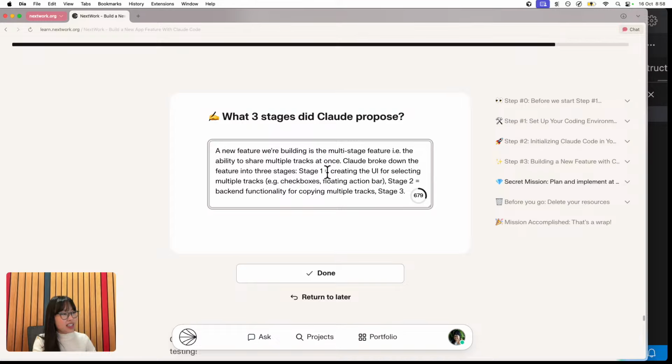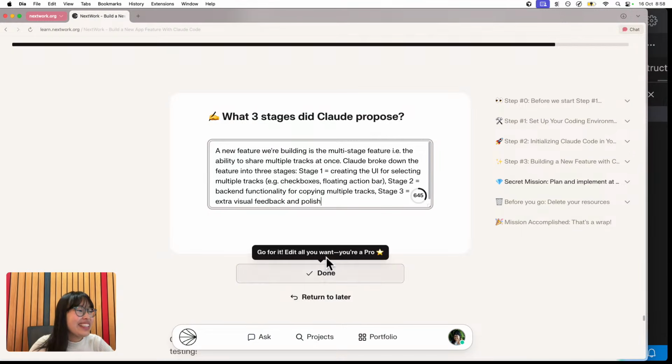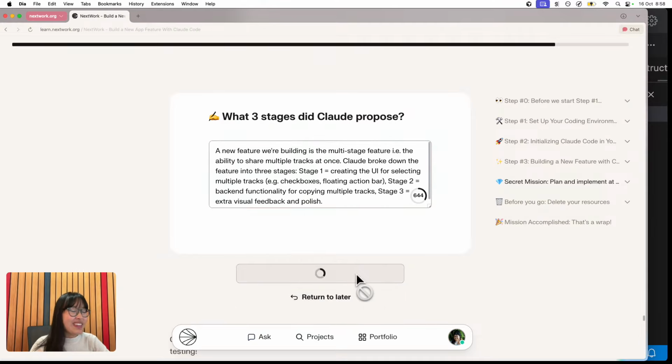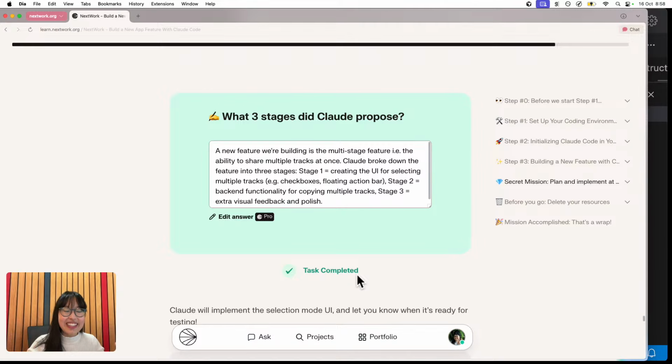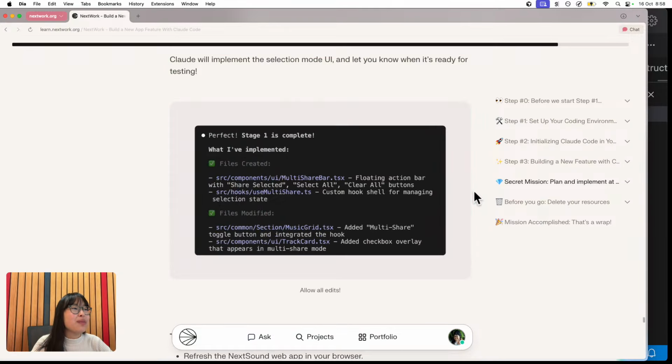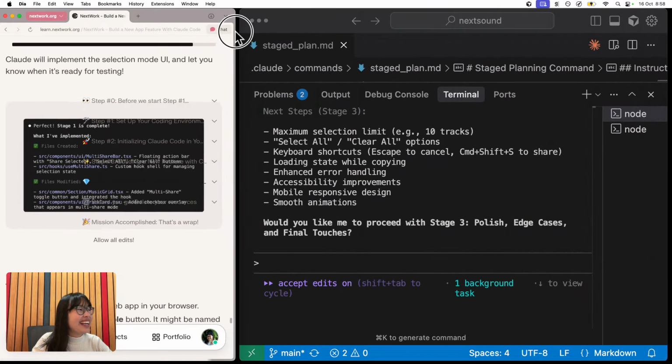And then stage 3 equals, what are we doing in stage 3? Do you remember? Stage 3 is the visual polish. So stage 3 equals extra visual feedback and polish. I'm excited. I love stage 3. It's just like when something special comes up, it makes your web app feel even more polished. And I think polish is what creates a very special experience. All right.